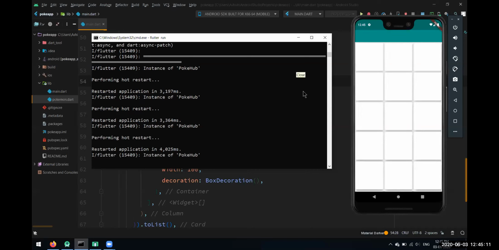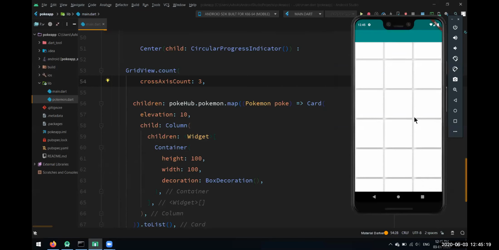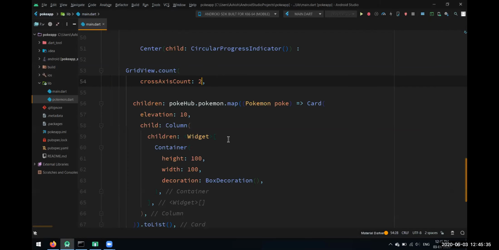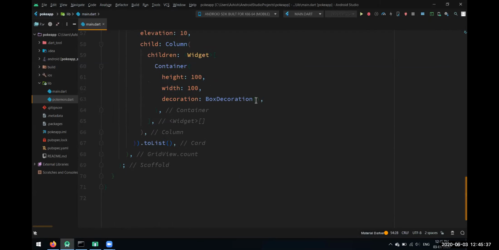You can do that in general if you have less data. But if you have more data, like here where we have hundreds of cards being built, we cannot do that. So this concept is clear. We just increase the cross axis count to 3, that's why we are getting 3 cards in a row. If we make it 2, we'll get 2 cards. This is just a small thing you can keep in mind.